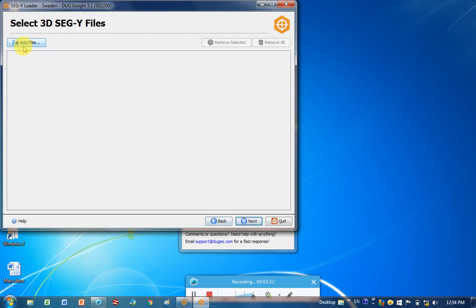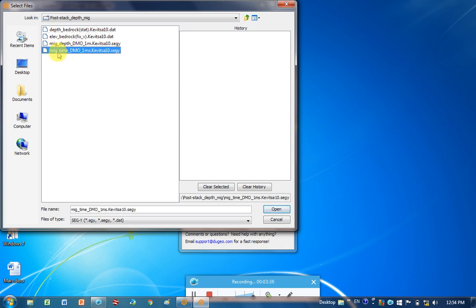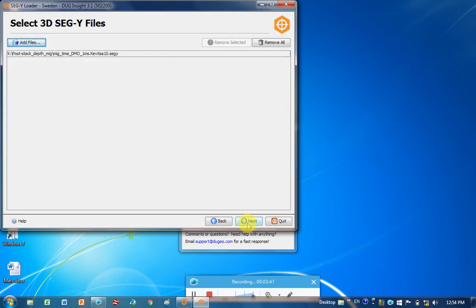It says what files do you want to add? So I'm going to click add files. And I'm going to navigate to the files. I've actually got mine saved on an external drive here. I navigate to it, and I'm looking for the time data, mig_time.segwire. So this is data from Sweden, a 3D survey that they've done. And I make sure it's the time data, because above it is the depth data. I click open. Click next.